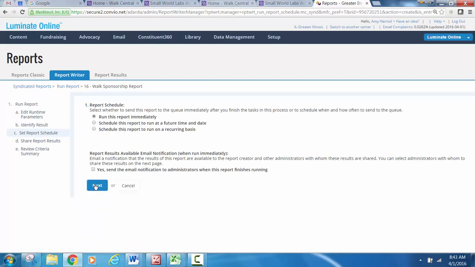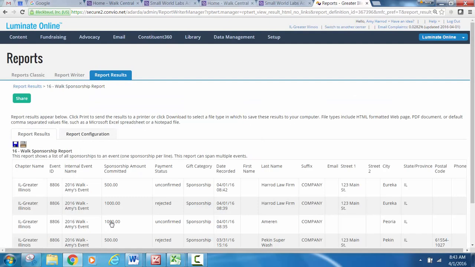Run the report immediately. It'll just take a moment or two for it to run, and then it will pop up. You can also print this out, download it as a CSV file too. But this report will give you the payment status. So here's where you will want to check on those unconfirmed, and if they've been sitting out there a while and you have sent in the payment through a check and all of that stuff, you can check with donor services on the status of that.